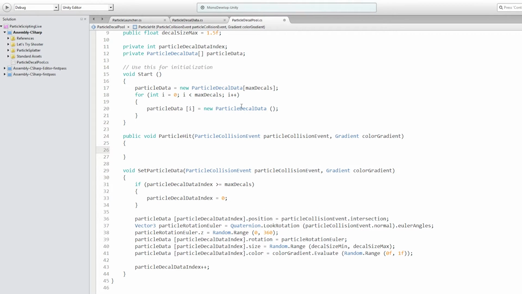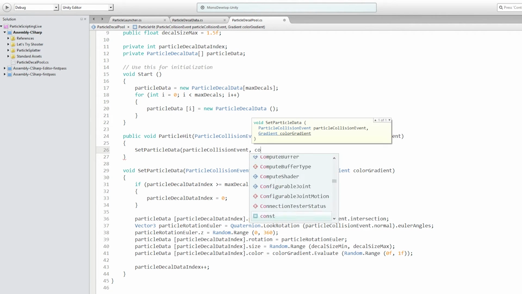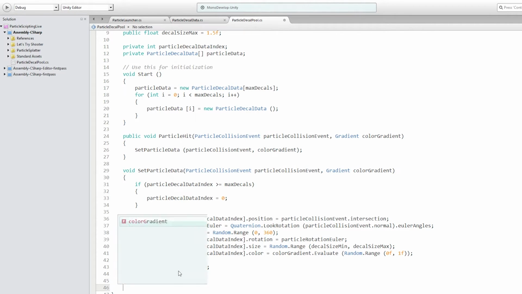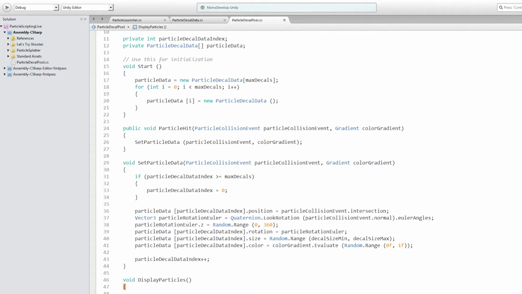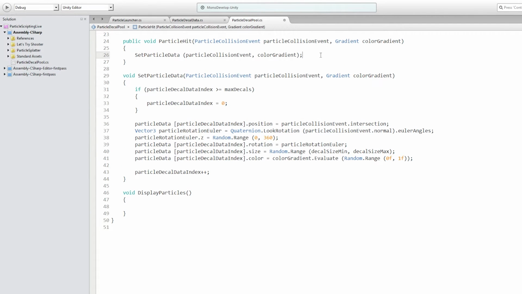And then we are going to call set particle data and pass in the particle collision event and the color gradient, right? So from outside the class, in this case from our particle launcher, we're going to pass in the collision event and the gradient, and then that is going to call set particle data and pass that data through. Now, the other function that we're going to call is going to be our display particles function. So we are going to declare that, and let me just scroll down so we can see it, and let's call that from up here.